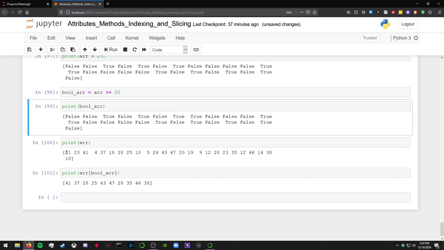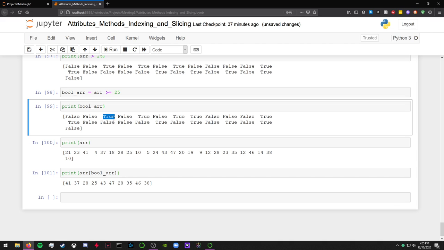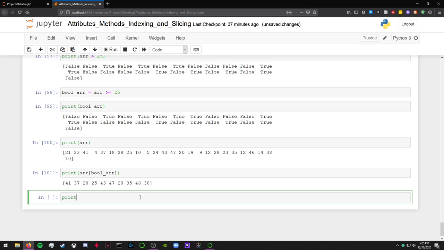So it looks at each of these indices and says, oh, this one's false. Okay, we're not going to return that one. This one's false. We're not going to return that one. This one is associated to a true one by its index. So we're going to put that in the new array, which is why it's the first value there. It's the first value that has the true next to it. So yeah, there's that.